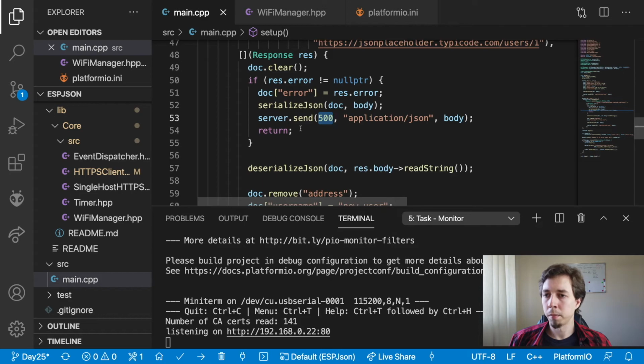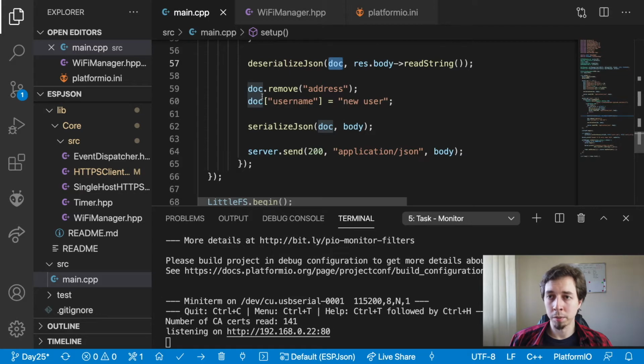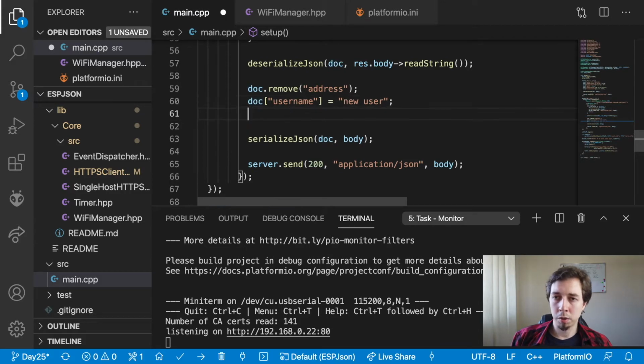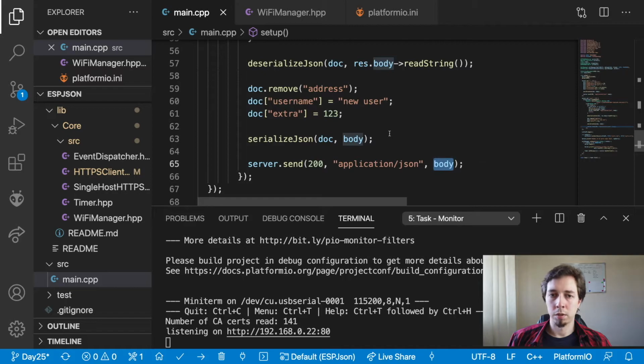However, if there was no error, we deserialize the JSON into a document. So we read the body as a string, and that's going to create a JSON document out of this string body. Then we do some manipulation. We remove the address property on the JSON. We set the username to new user. You know what? I can actually add something extra to this document, and then we serialize it into a body char array, and we respond with status 200 and that serialized body, right? So we should see this in the browser in a second.